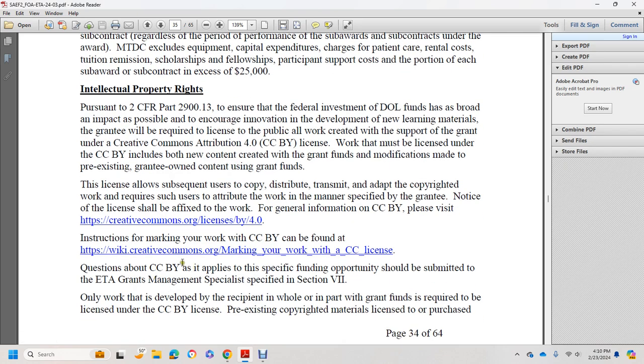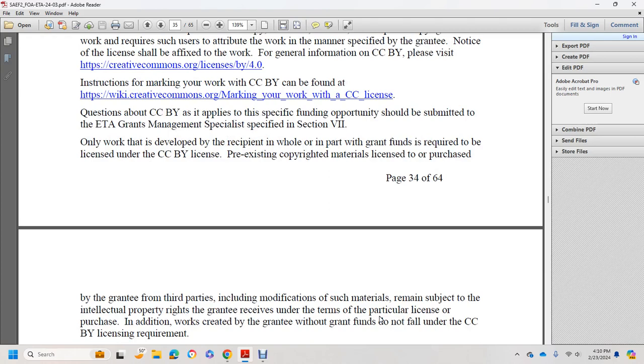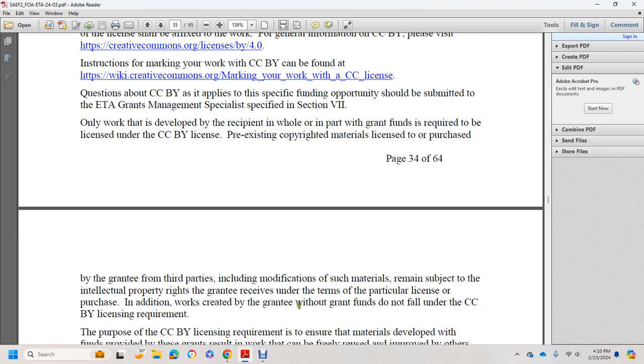Questions about how the Creative Commons BY license applies to a specific funding opportunity should be submitted to the ETA Grants Management Specialist specified in Section 7. Only work that is developed by the recipient, in whole or in part, with grant funds is required to be licensed under the Creative Commons BY license. Pre-existing copyrighted materials licensed through or purchased by the grantee from third parties, including modifications to such materials, remain subject to the intellectual property rights the grantee receives under the terms of the particular license or purchase. Additional work created by the grantee without grant funds does not fall under the Creative Commons BY license requirement.